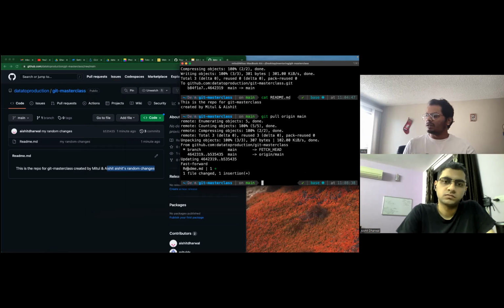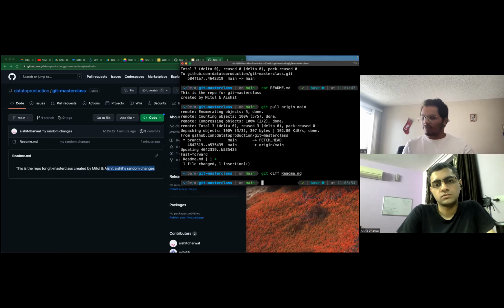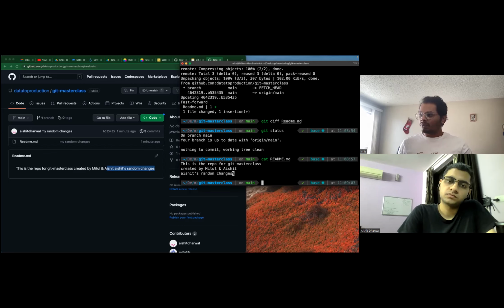And see, now Git tells me that one file changed, one insertion, right? It tells me there is an additional thing that's been added to this file. Now let me see if git diff works here. No, it won't work, because I haven't modified anything. Now I can see those changes on my local repo. So that's how git pull works.